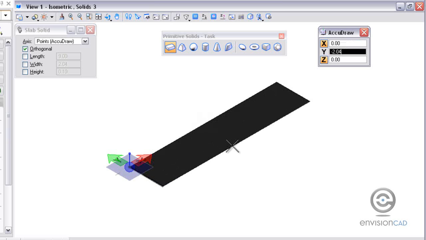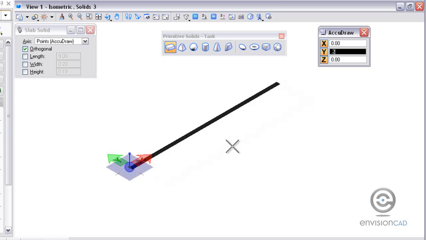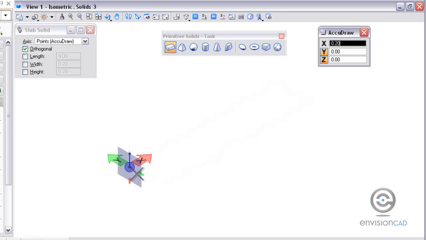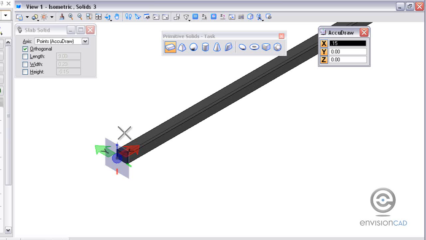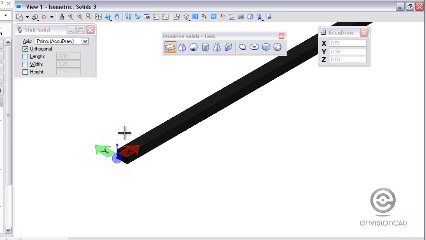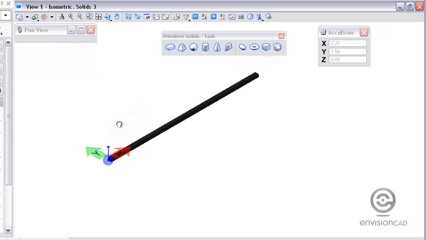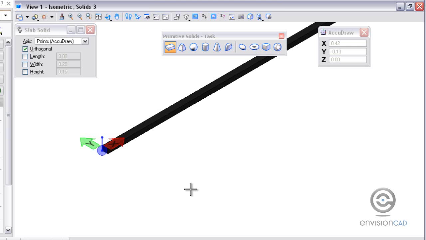Then I'm going to nudge my cursor over, and I want to make the width of the bike rack 0.2. And then the height of the bike rack is going to be 0.15. And then I'm going to left click to accept that. So I've got the first rail of my bike rack drawn. And then what I want to do is simply copy this over.